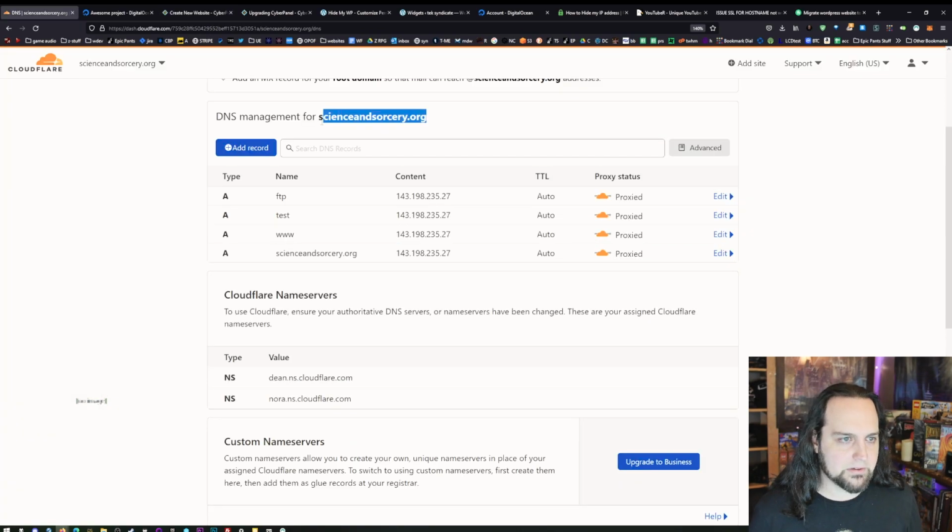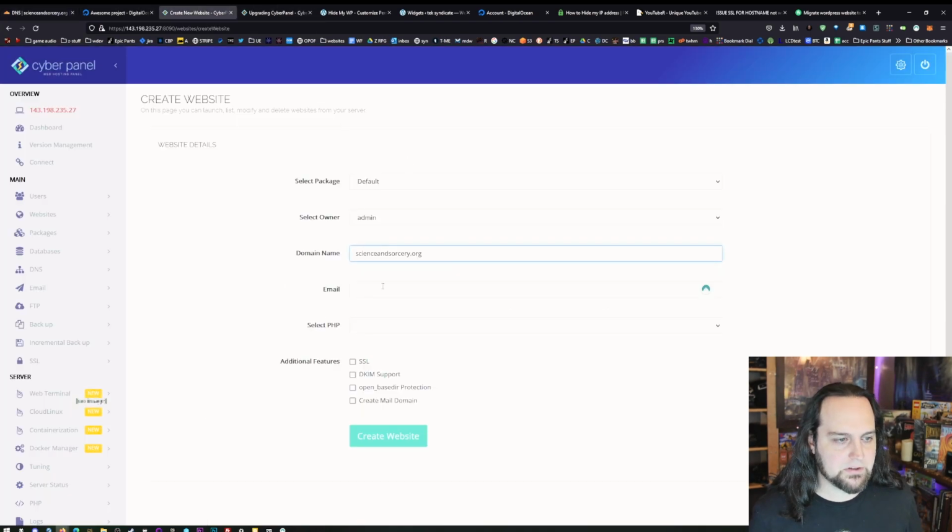I always like to copy it from here just to make sure, because the other day I did this and had a typo and didn't realize it. So it's just for safety, copy and paste.